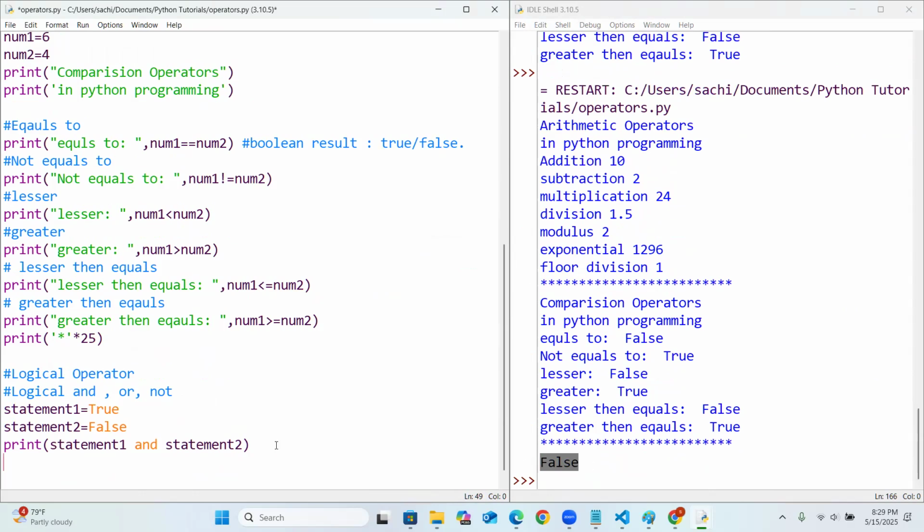So the logical operators actually work with the help of Boolean statements. And Boolean statements always tell about true or false. Okay. So now if I try to draw the truth table for this, there is an A input, and we have a B input, and we have a resultant.